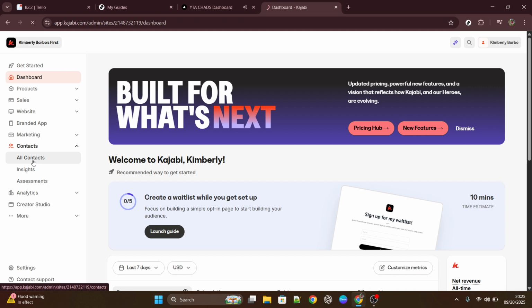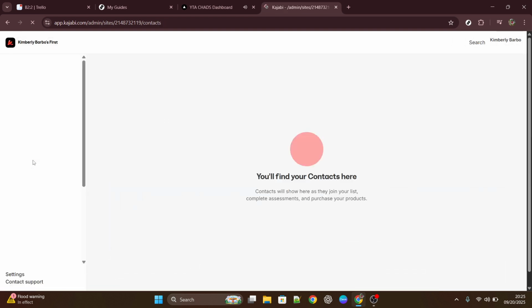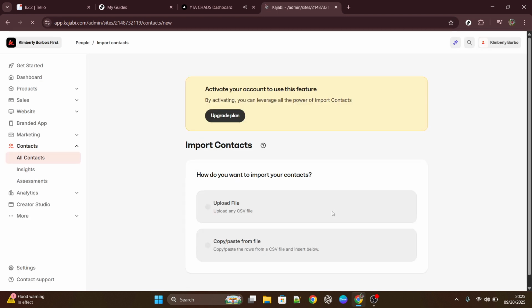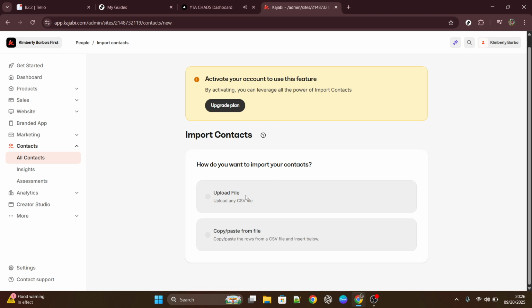In the contacts dashboard, look for the Import Contacts button, which is usually located at the top right. Click that and a file chooser will open up. Browse your computer to find the CSV file you just created and select it. Once your file is uploaded, Kajabi will display all of your CSV column headers. This is where you'll need to match them to the appropriate Kajabi fields.